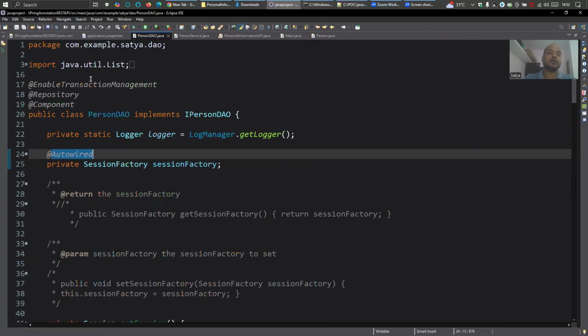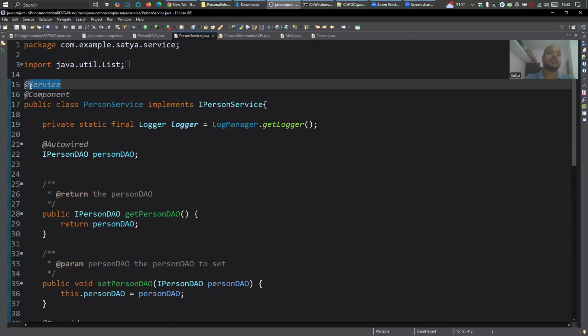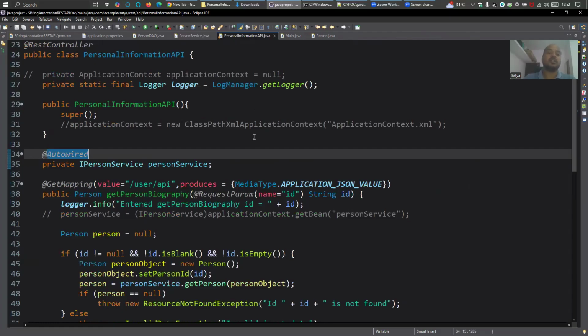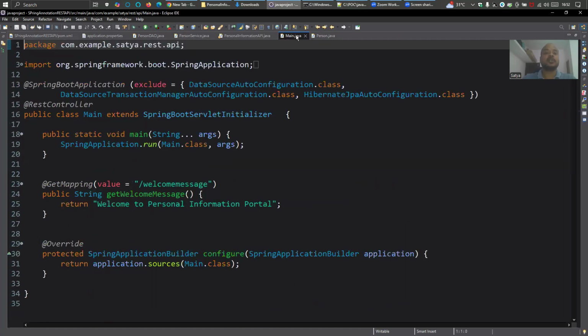See, PersonDAO: enable transaction, repository, component, session factory autowired. In PersonService: service, component, autowired. If you want to know about this, I've already explained it in one of the sessions. You can go and watch that video, how this works, how the beans are created. I've explained it. If you don't find enough information and want to know more, message me on this video or mail me or message me on LinkedIn. I will definitely help you out to learn, right?